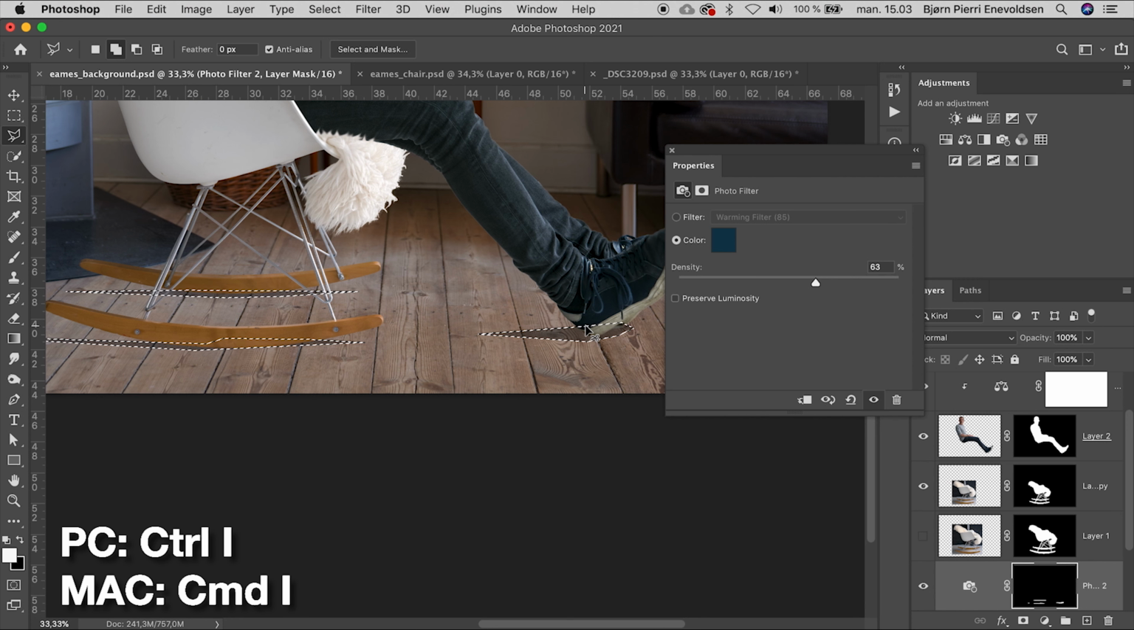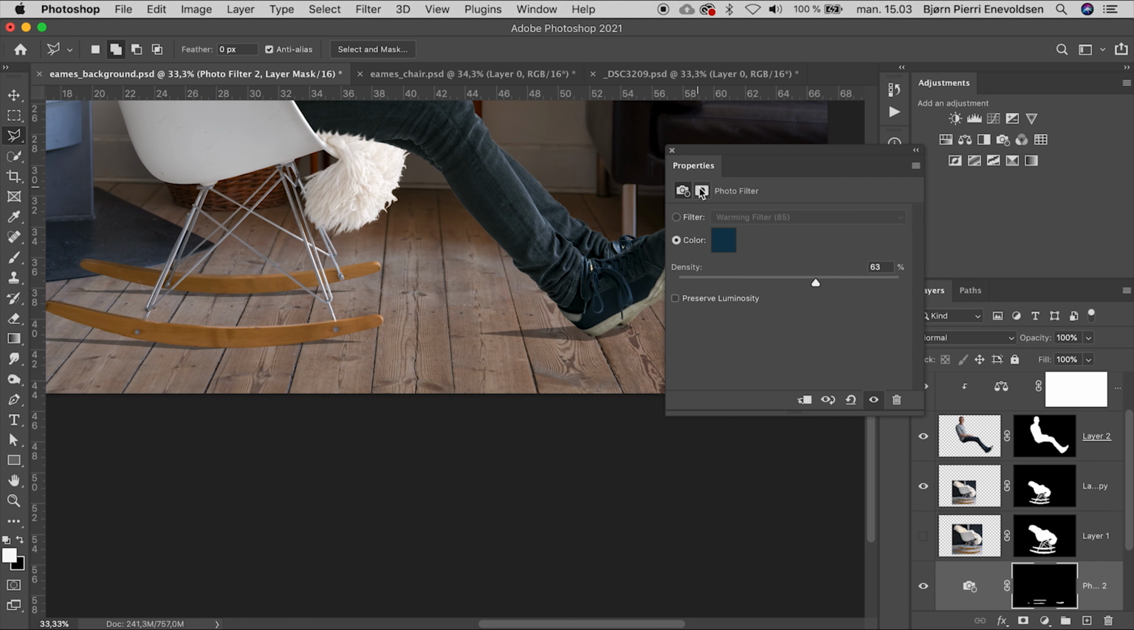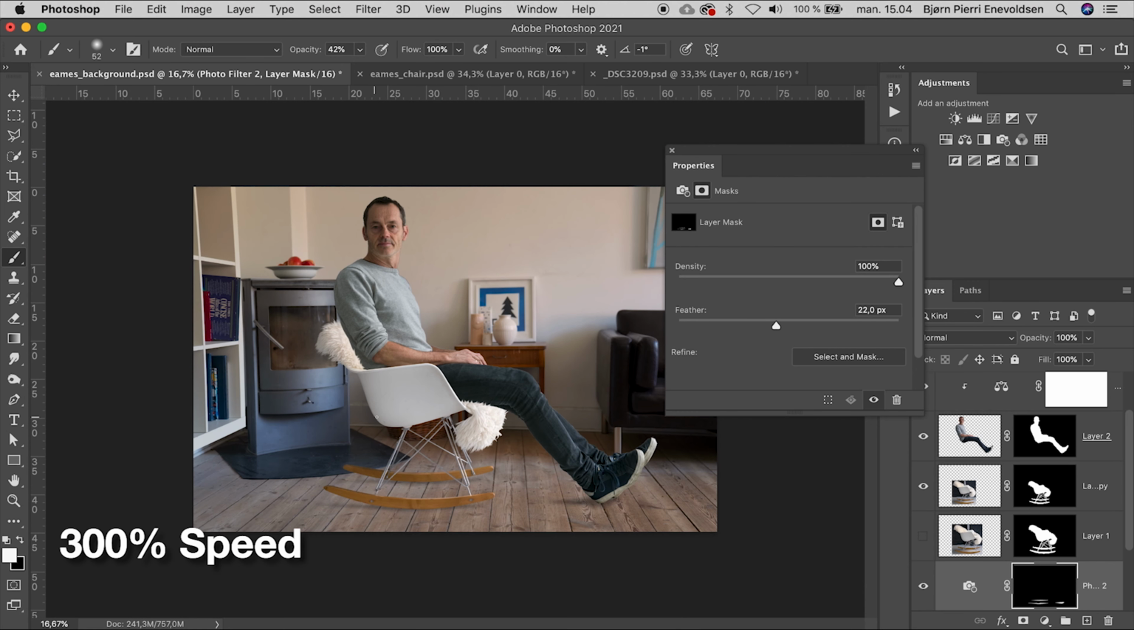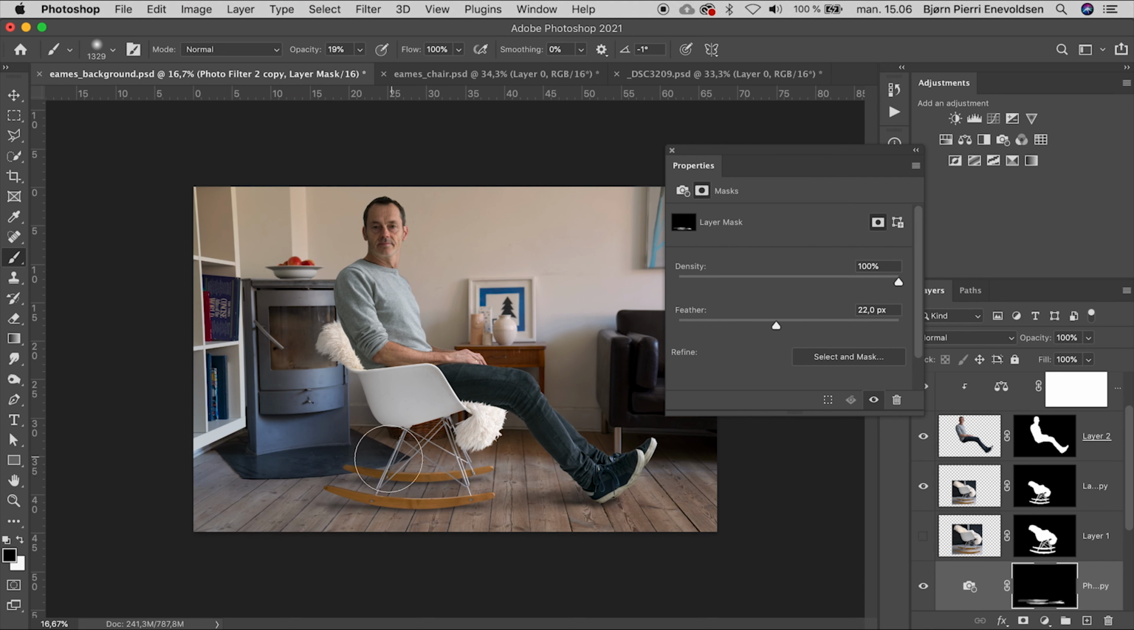Then we press Command I again to turn the selected area white in the mask. Now we can control the feather non-destructively in the Properties panel. Let's fine-tune the shape a little. We can do that with a soft white brush and a low opacity. Now we mainly need to dodge and burn a little for the overall look and feel of the image, but that's not really the purpose of this particular tutorial.